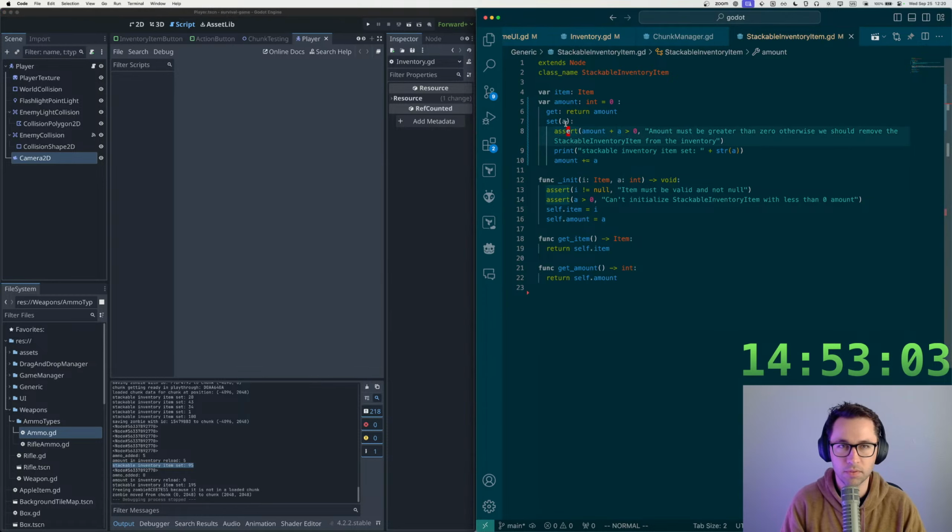Oh, maybe I'm just supposed to say amount equals A, not amount plus equals A. And I think that might do the trick, because I'm already doing the minus equals. Yeah, there we go. Okay, I got it. So that looks correct. Now we have a lot of ammo. So let me restart. I'm just hard coding this for now in the player, but let's give like 10 rifle ammo just so we can test the empty state here.